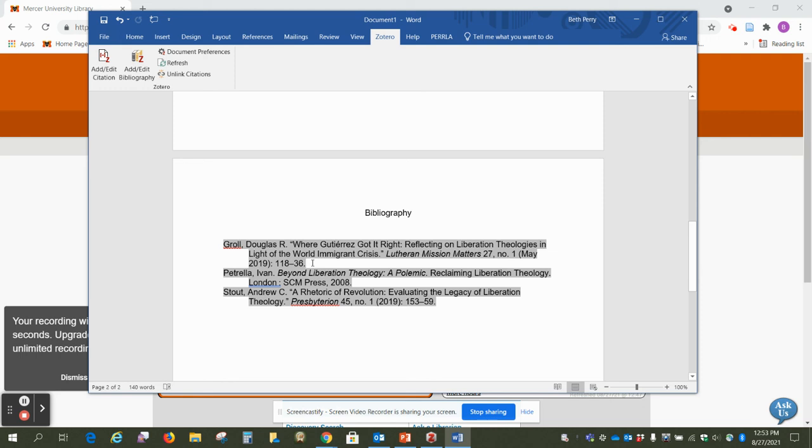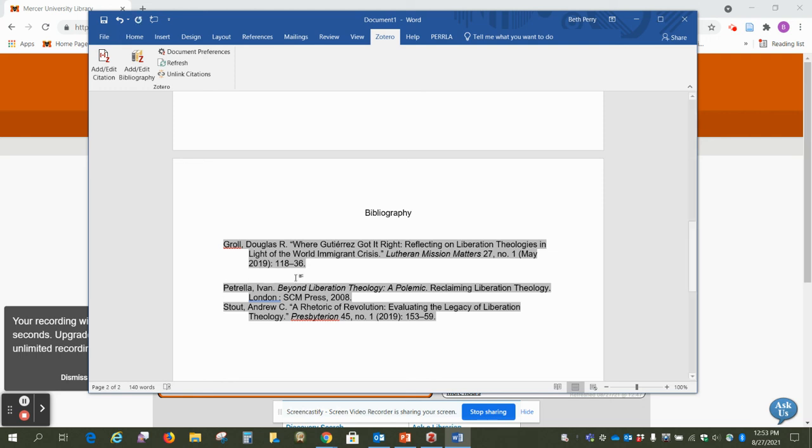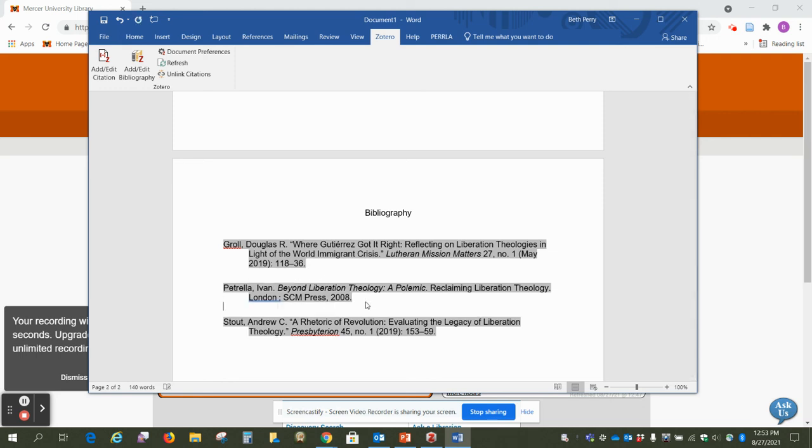Again, you want to double check. And so for one thing, you need to put the spaces in between. So footnotes and bibliography.